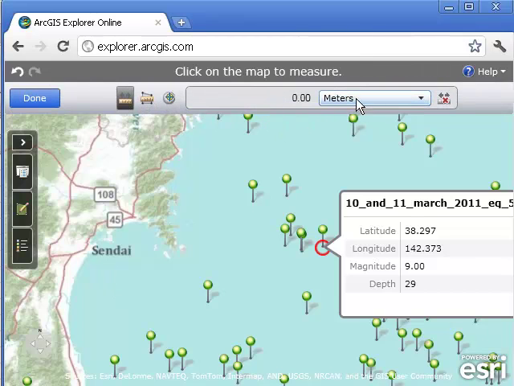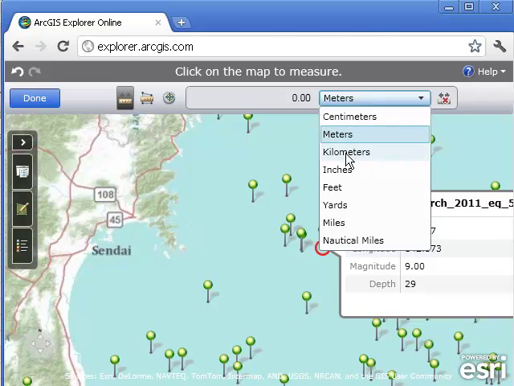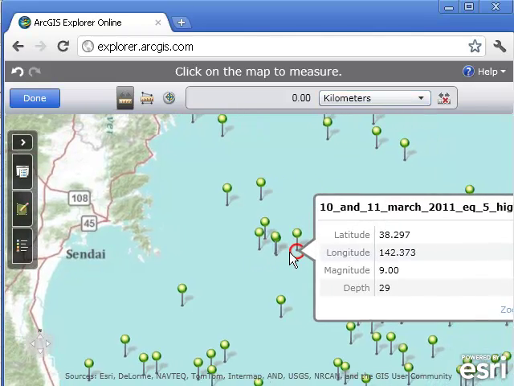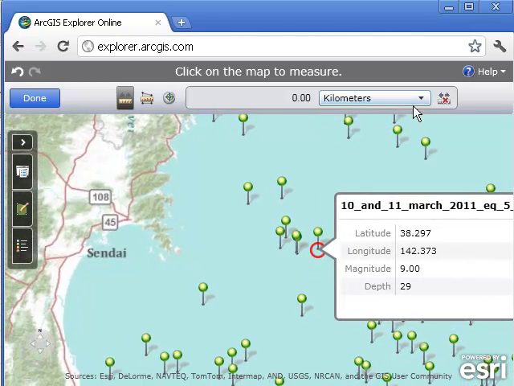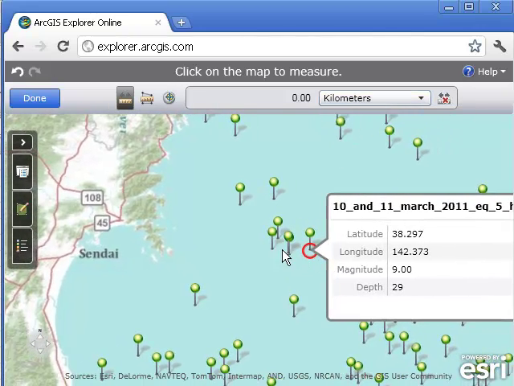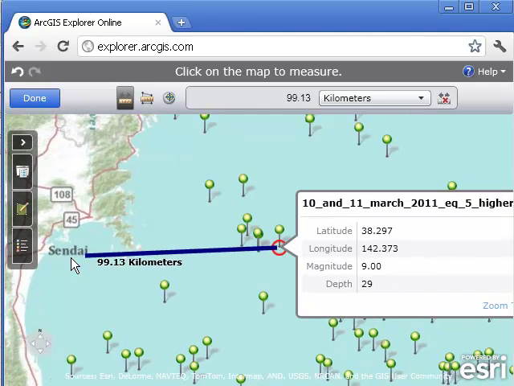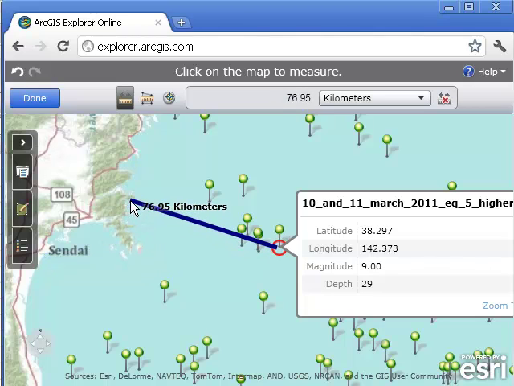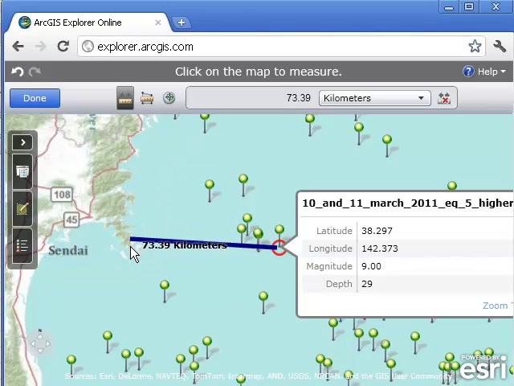We've got some other capabilities here inside ArcGIS Explorer Online, one of which is that we can measure the distance between that earthquake and the coast. So let's go ahead and click on the Measure tool. It looks like it was about 120 kilometers from that earthquake to Sendai. About 80 kilometers to this part of the coast, but 120 to this part of the coast.